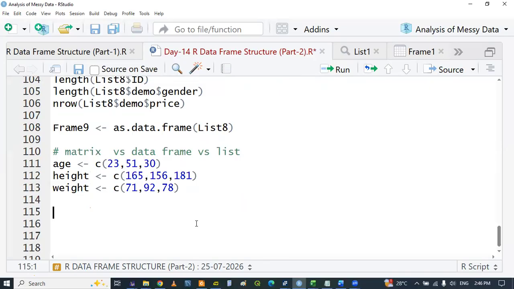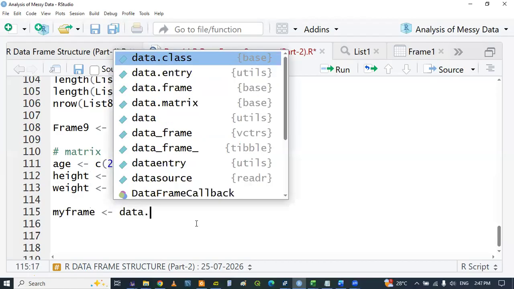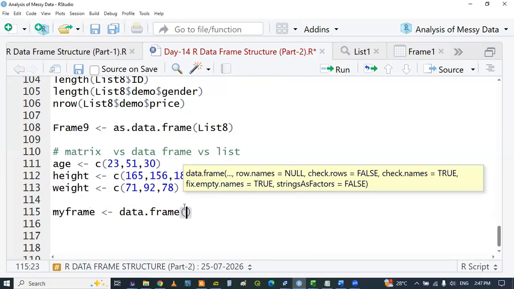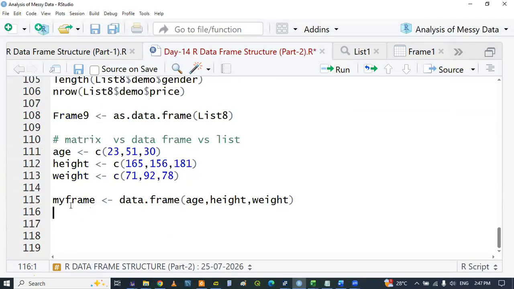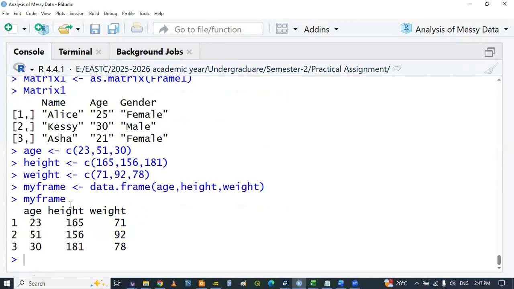And here I can create 3 objects. What are these 3 objects? I will start by creating a data frame. My frame, which is data.frame, age, height, weight. So you have your data frame there.